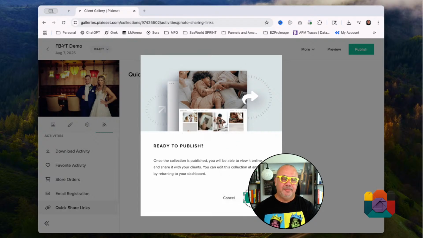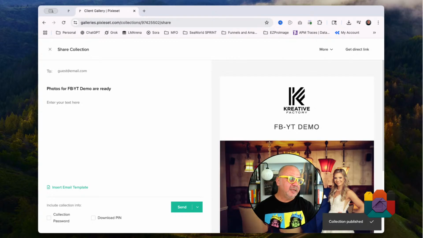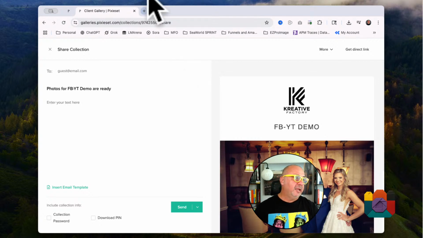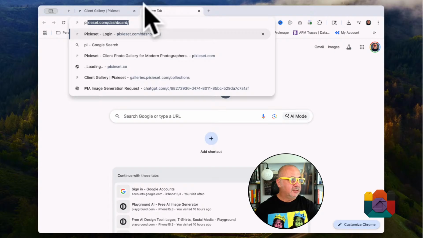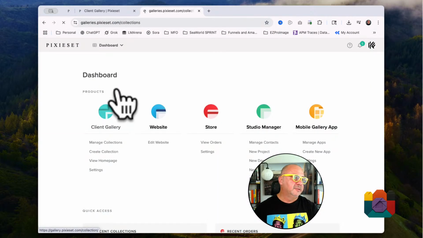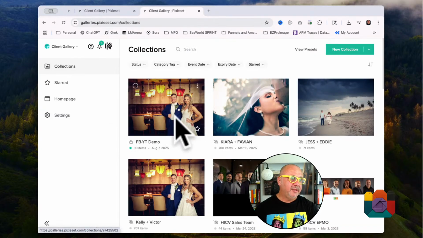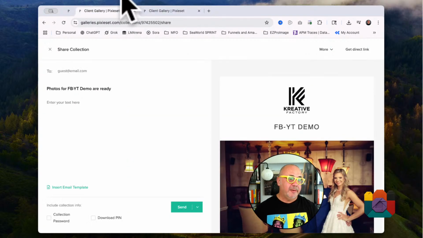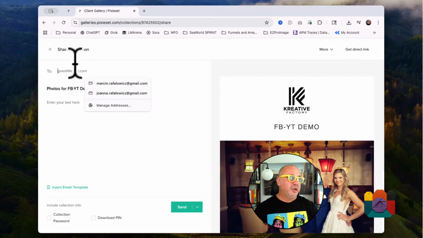So if I click publish right now, does my client know that it's been published? No. My client at this point doesn't know it exists. It's published. If I go to my dashboard in Pixieset and my galleries, that new gallery should now be there, which it is right here. The gallery is live right now. It's just that the client doesn't know about it. So part of the process when you hit publish is to communicate with your client.